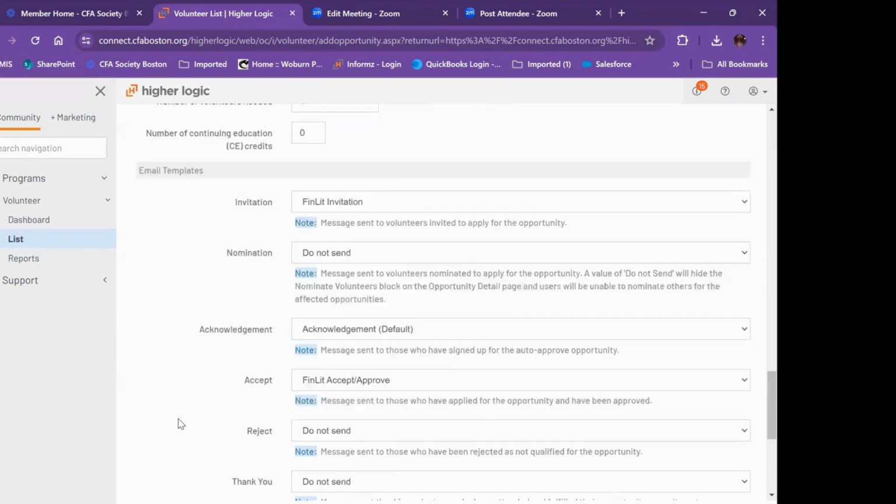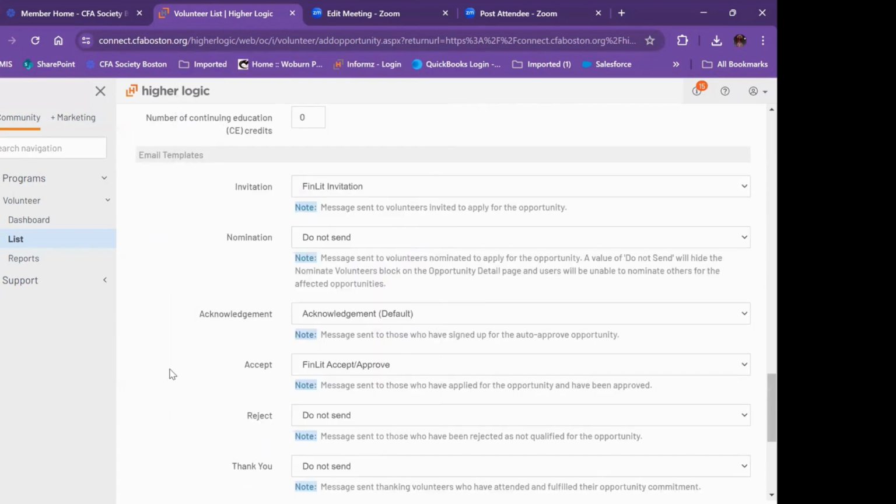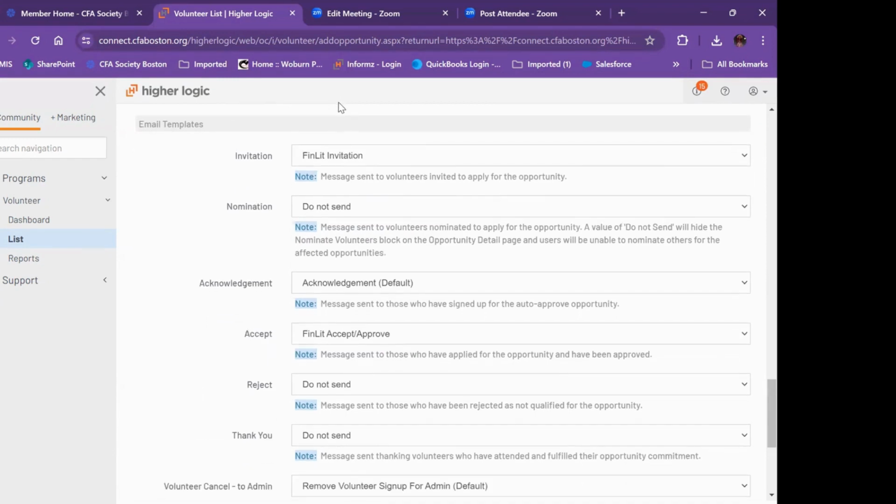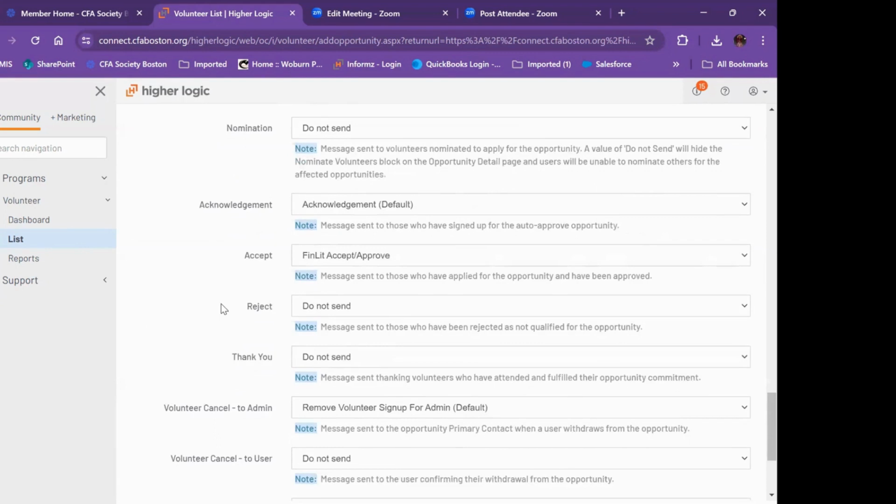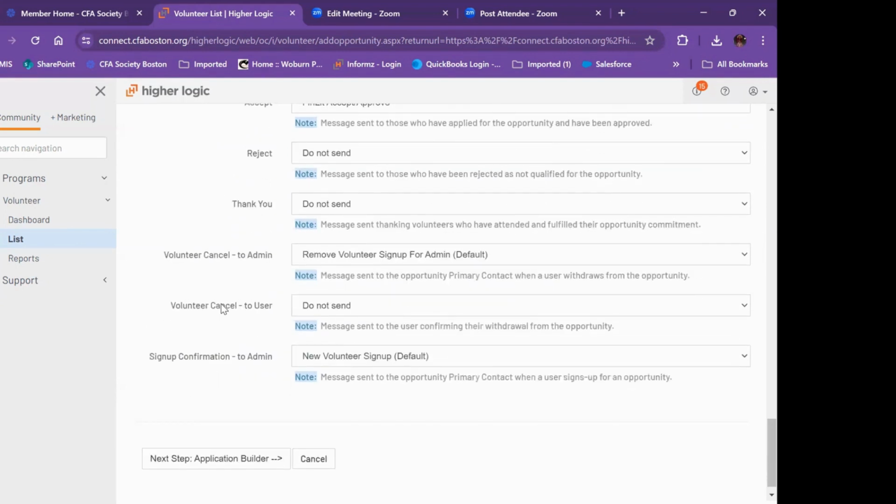And then under the email templates, these are all set up for you, so you don't have to worry about changing any of them. We have default language for financial literacy specific emails going out. So this is just kind of the first portion, and then we'll hit next step and move on to the application builder. Are there any questions yet? Great.